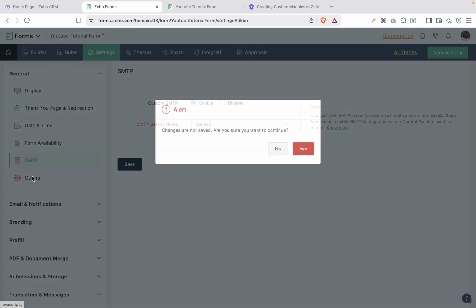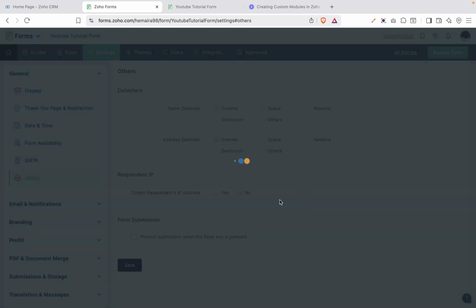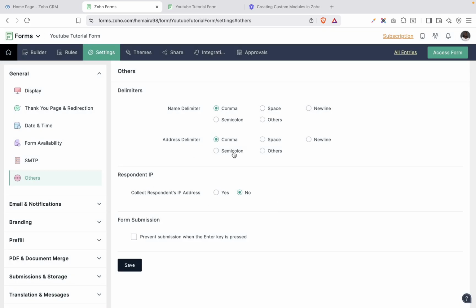So when you're done, you can go to Others, and Others is like miscellaneous settings. You can decide that the address delimiter can be a comma. That means the character between each text can be a comma or a space, whichever one you want. You can also decide that you want to collect your respondents' IP, and when you click on yes, the IP of your respondents will be collected, so you can know where they're coming from. You can also decide that you want to prevent submission when the enter key is pressed. So that means they cannot submit this form until they click on submit itself, and when they press enter, this form will not be submitted.